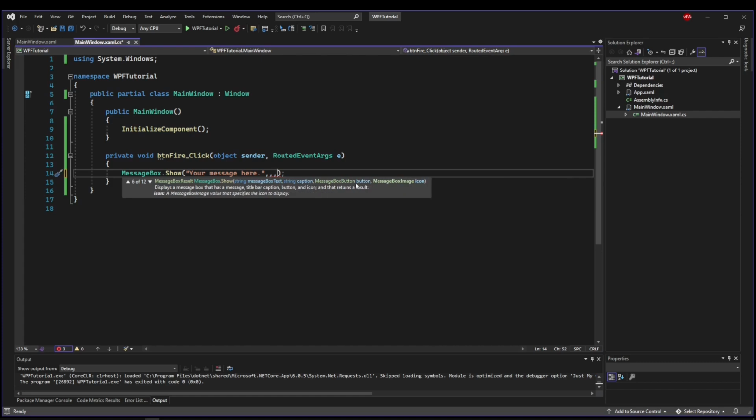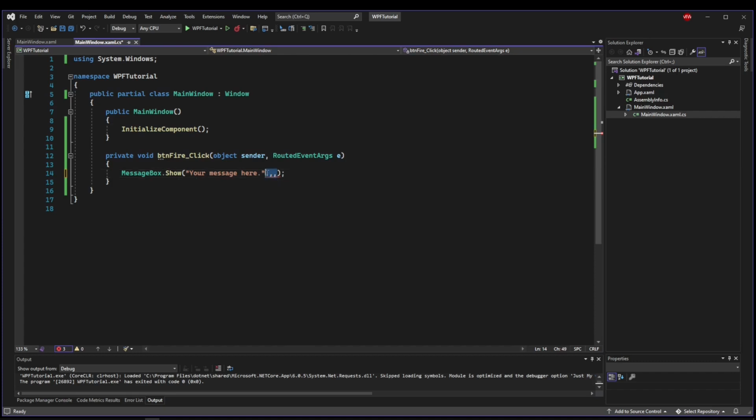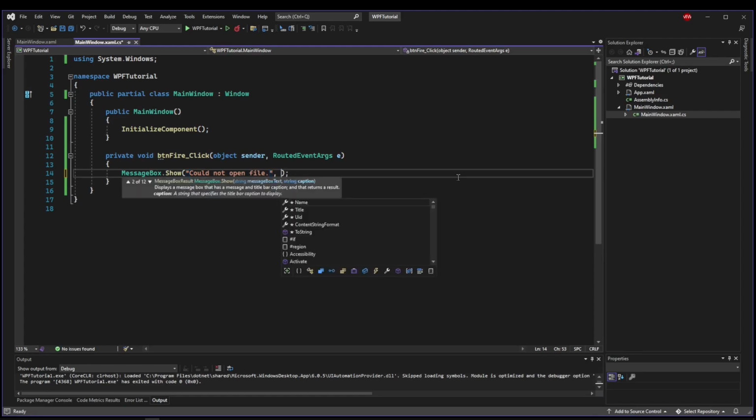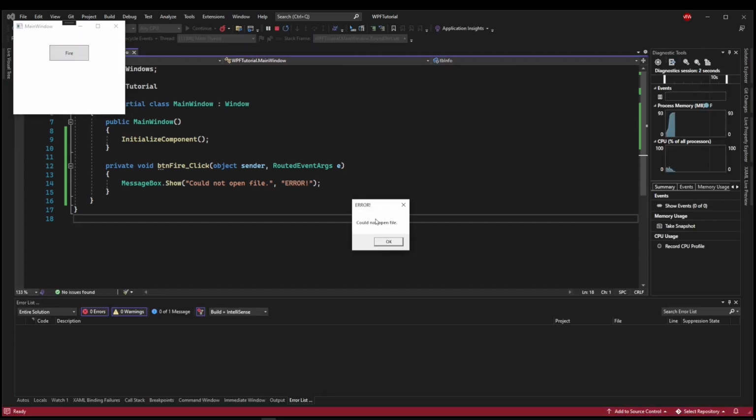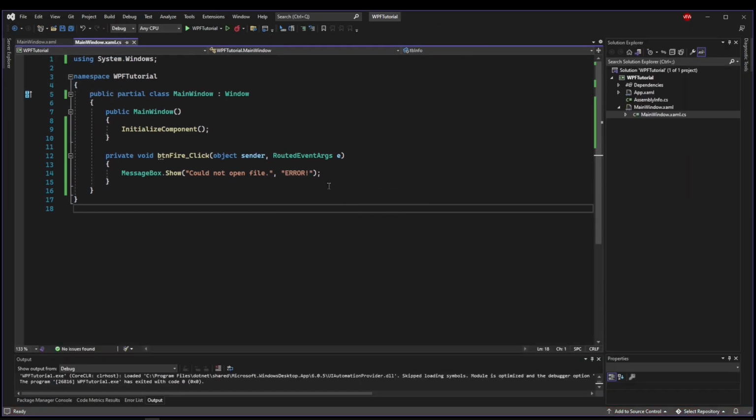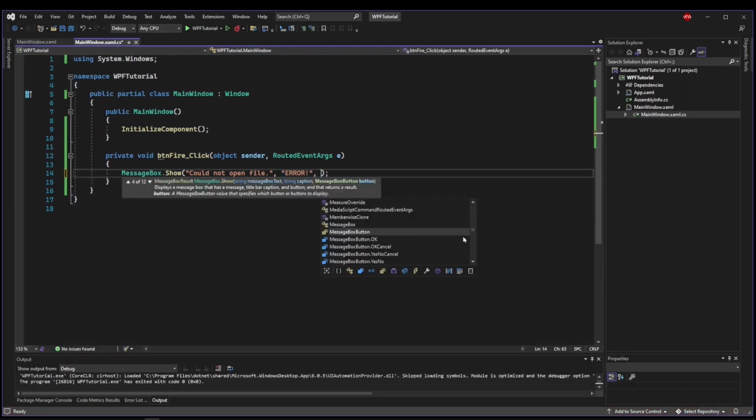But captions, the buttons, and the icons are kind of the bread and butter of your message box. So let's start with those. Let's say we want a message box that shows when we have an error. So we'll say "Could not open file." Now we want to make a caption, and we can make our caption "Error." So now when we run, not only will it tell us a message, "Could not open file," it will have a caption of "Error."